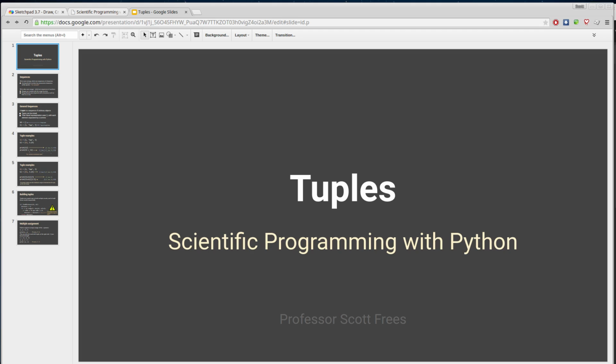And in this module, we're going to start looking at the first of 3 built-in non-scalar data types in Python that are significantly more advanced than the basic data types we've already seen. And the first one is tuples.